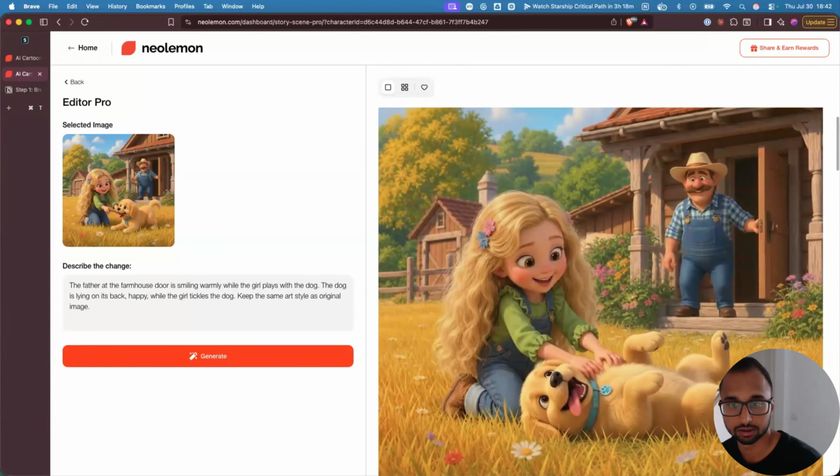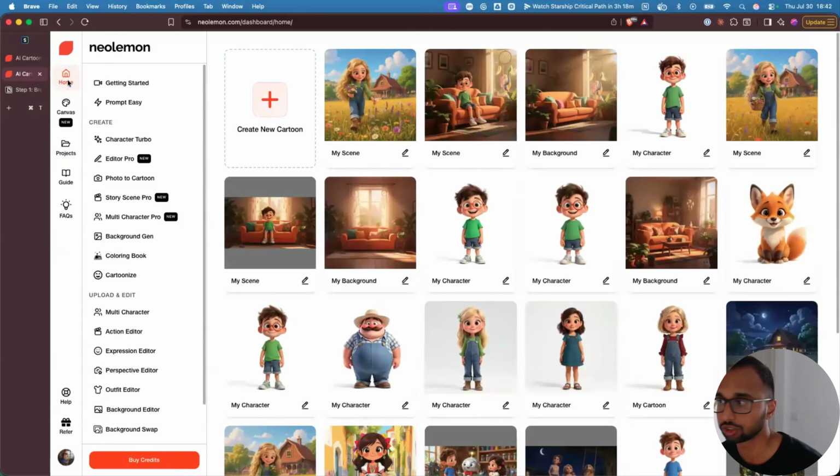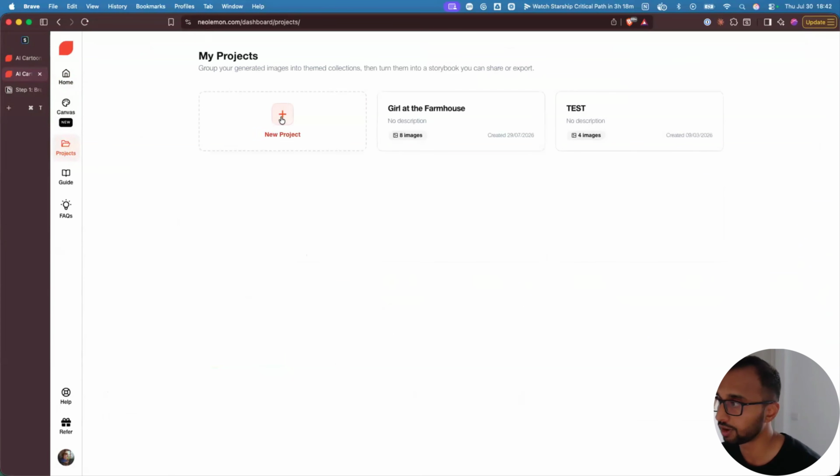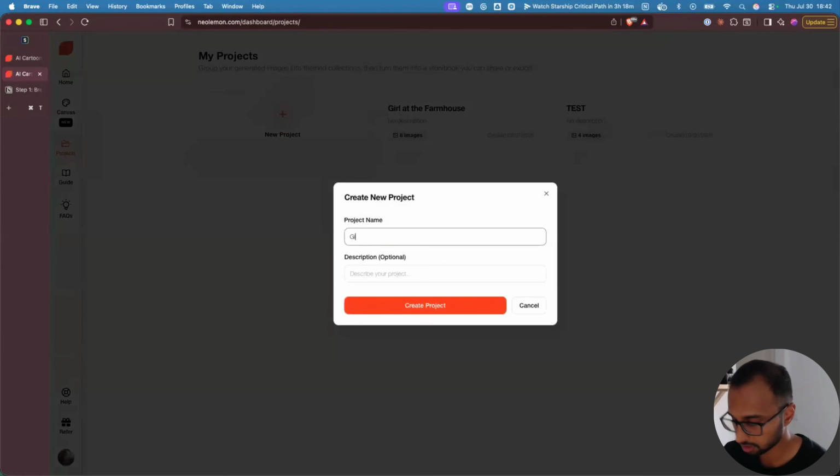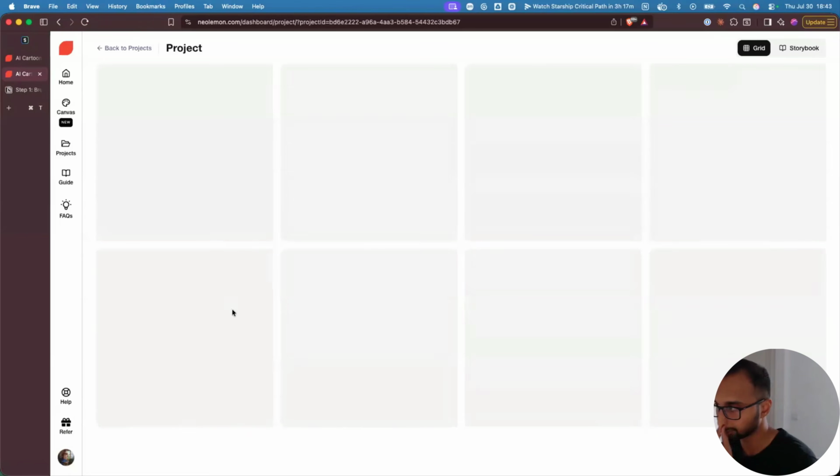Now comes the part where how do you turn it into a flipbook with text and you add text on top of the illustrations as well? How do you go about doing that? For this, once we have all our illustrations, you can go back to homepage. You can go to projects over here. And in projects, you can create a new project. Let's name it Girl at the Farmhouse and create project.